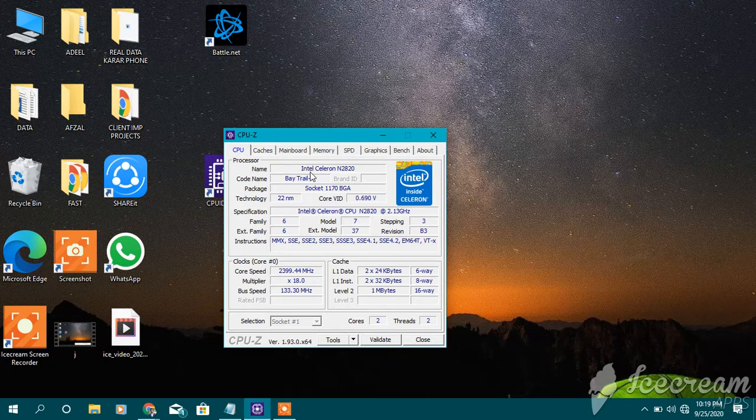For example, there is an Intel Celeron N2820. That is the processor number, its name, and the code name is Bay Trail-M, and the package installed in the motherboard is the socket 1170 BGA. And what about technology? Technology is basically linked with the chipset. For example, there is 22 nanometer, and there is the core voltage ID.